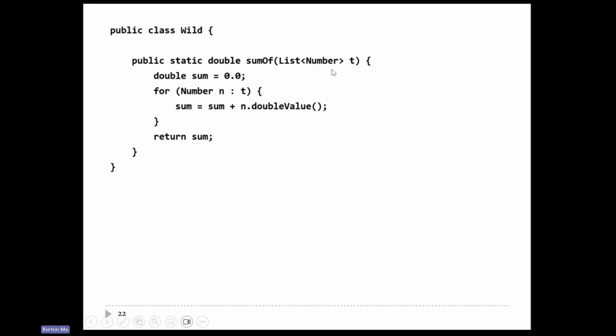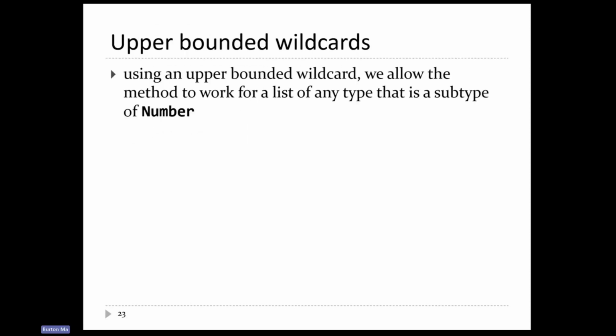The values in a list of Integer are also Numbers, because Number is the supertype of Integer. So this method should still work. The problem is the specified type parameter here. So how do you get around the problem? You use an upper bounded wildcard.